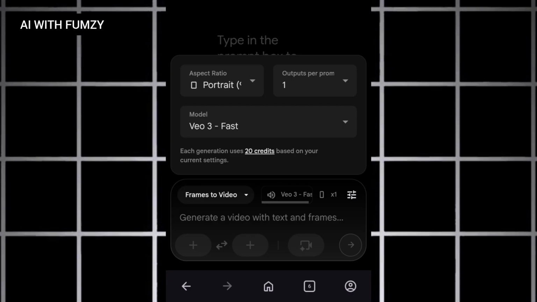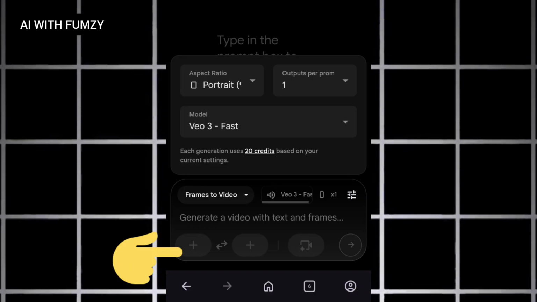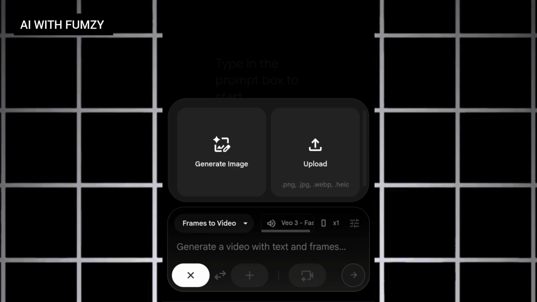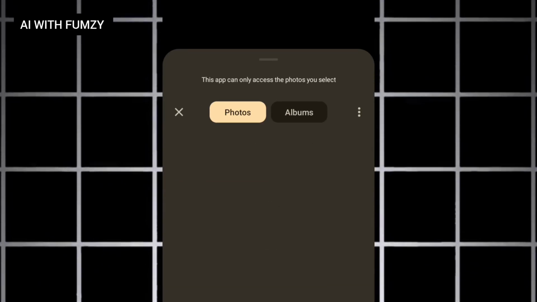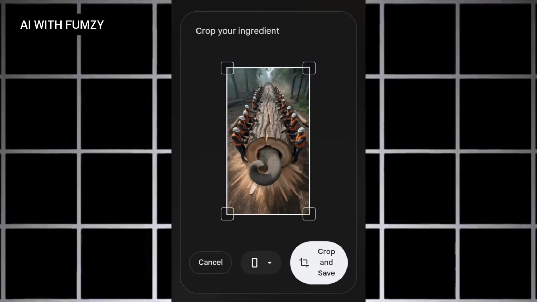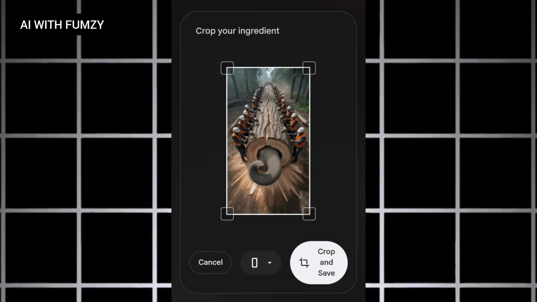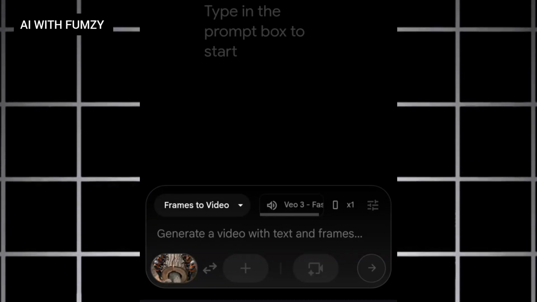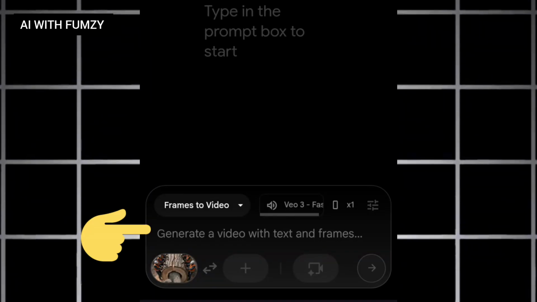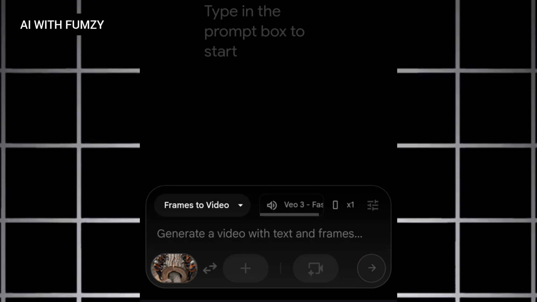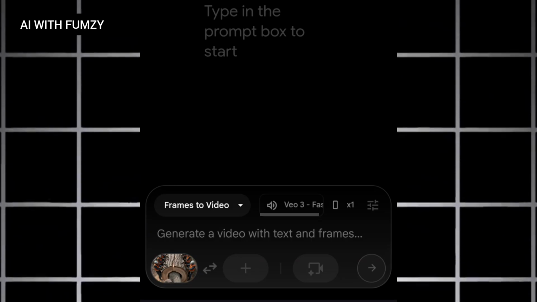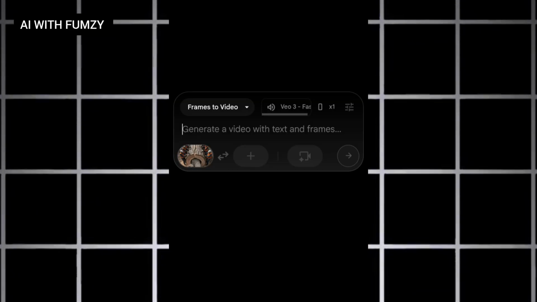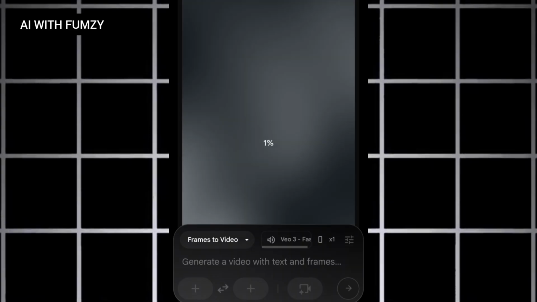Then after this, I'm going to upload the image I want to animate. I'm going to tap on upload. I'm going to tap on agree, then tap on upload again. It's going to direct you to your gallery. Once you upload the image, you can see where it says crop and save. Tap on that. Guys, as you can see right here, I've uploaded the image, so I need to put in my action prompt at this place that says generate a video with text and frames. So I'm going to tap on it. I've already copied the action prompt from ChatGPT, so I'm going to paste that in. And once I've pasted it, you can see this has started generating.